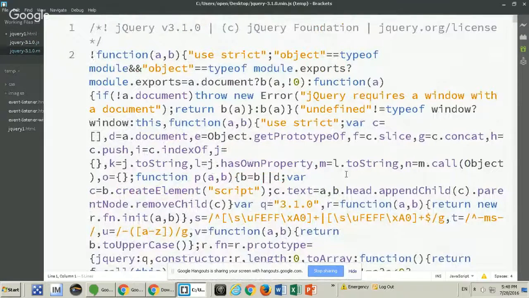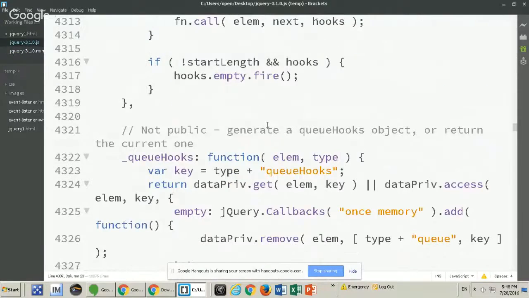So if you're distributing not from a CDN, but by including jQuery yourself, you want to include the minified version because it's smaller, right? The only reason you might want the other version is if we actually need to do something with the code, but I just wanted to show it to you.